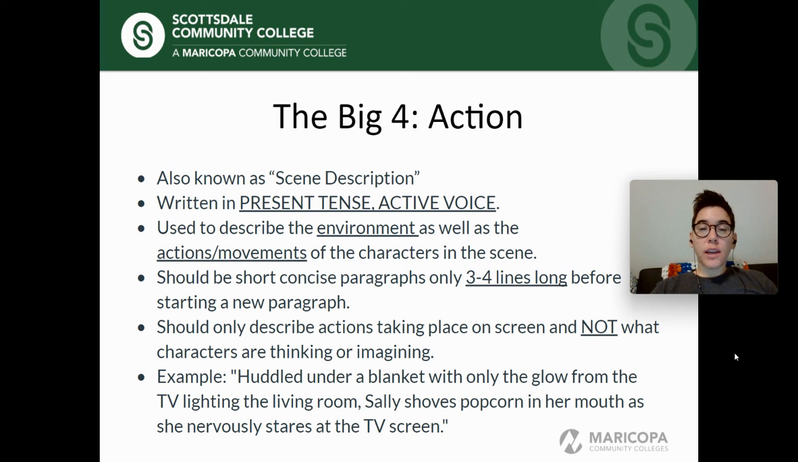But the difference being, from a novel to a screenplay is you're being very succinct with it. You're being very efficient with your descriptions and your scene action.